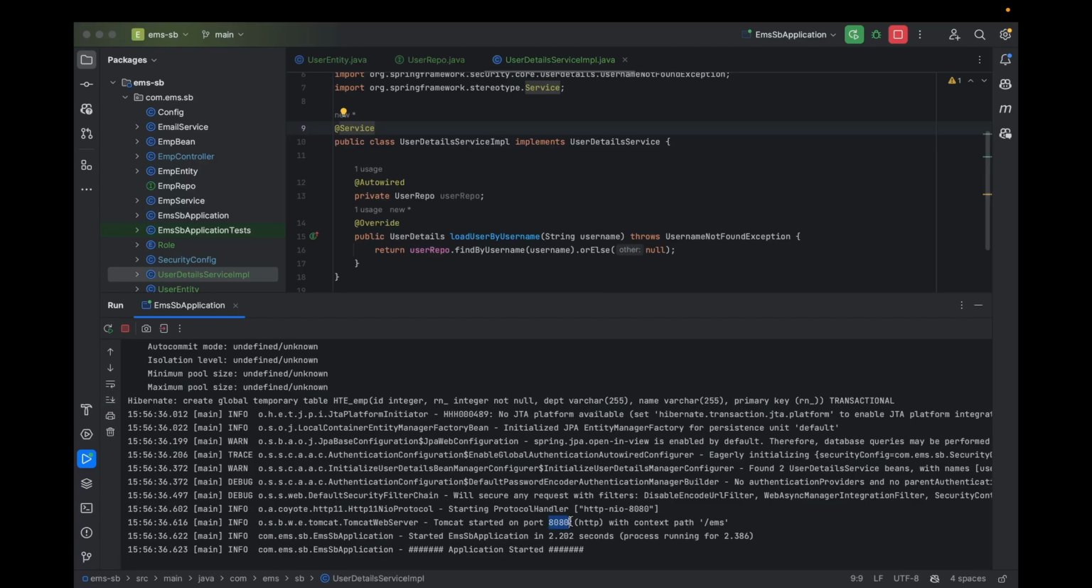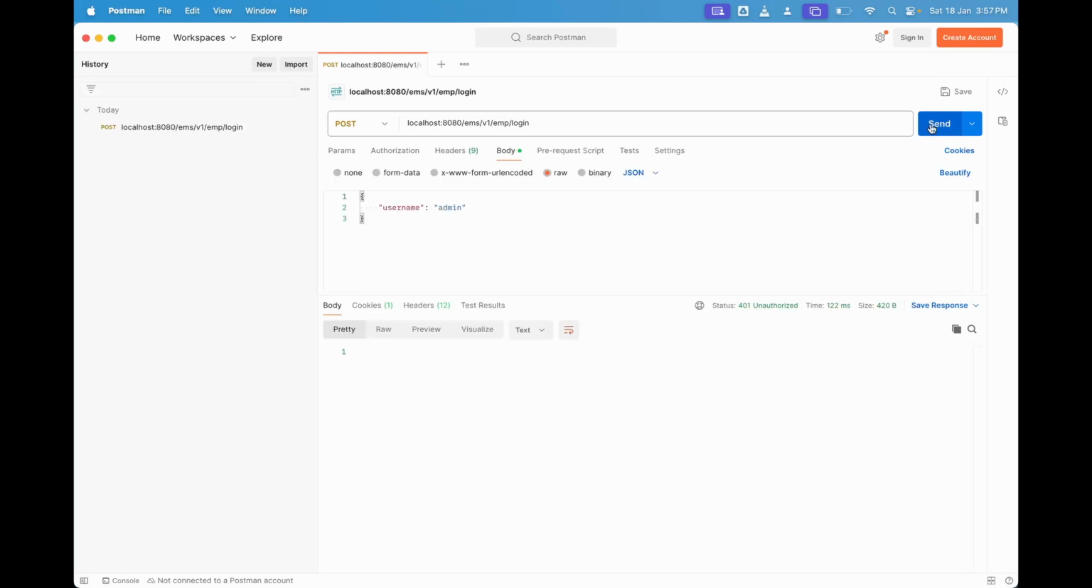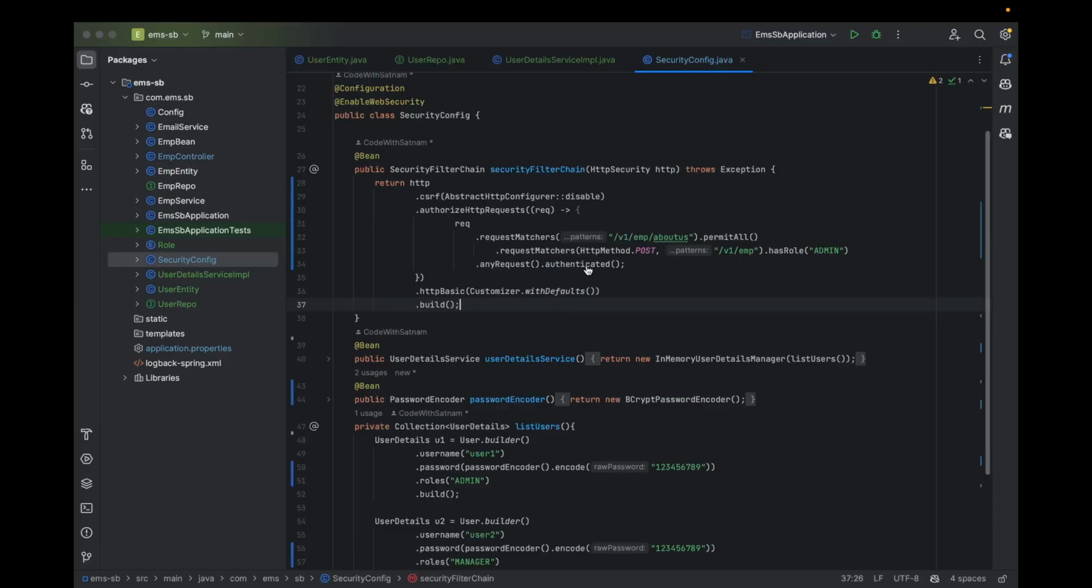Now using Postman, try to hit the endpoint. So this is the login endpoint, and here we are not passing any authorization and just passing the username. So it's returning 401 unauthorized, and this newly created endpoint is not accessible because we need to whitelist this login endpoint in the custom security configuration.